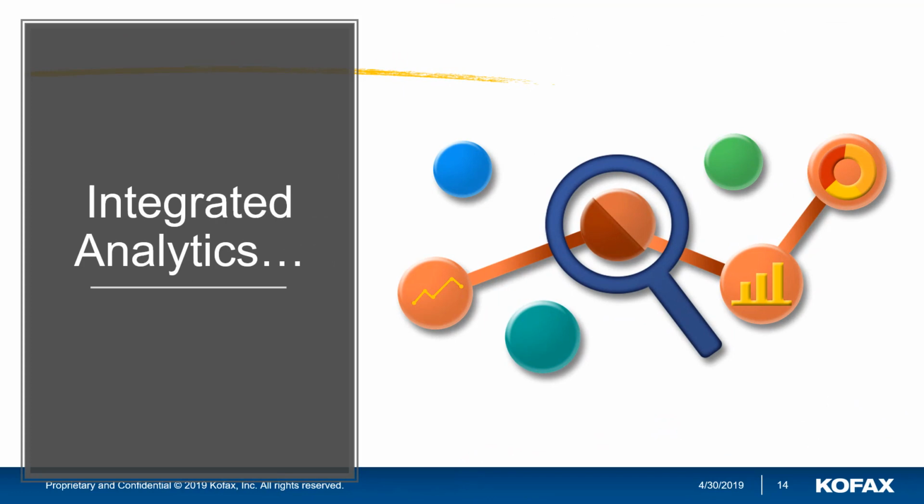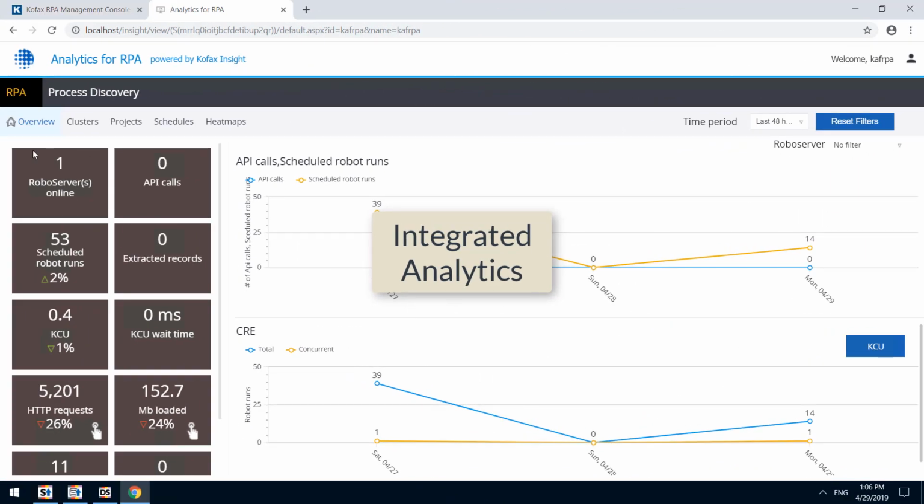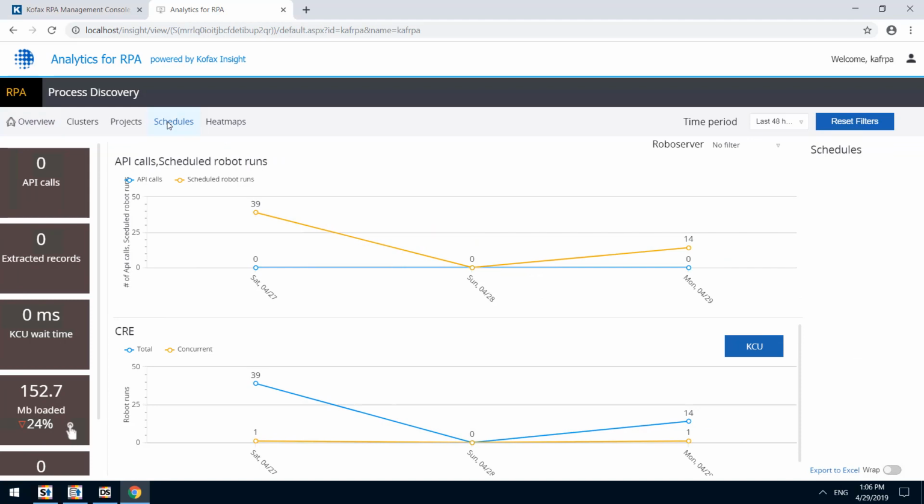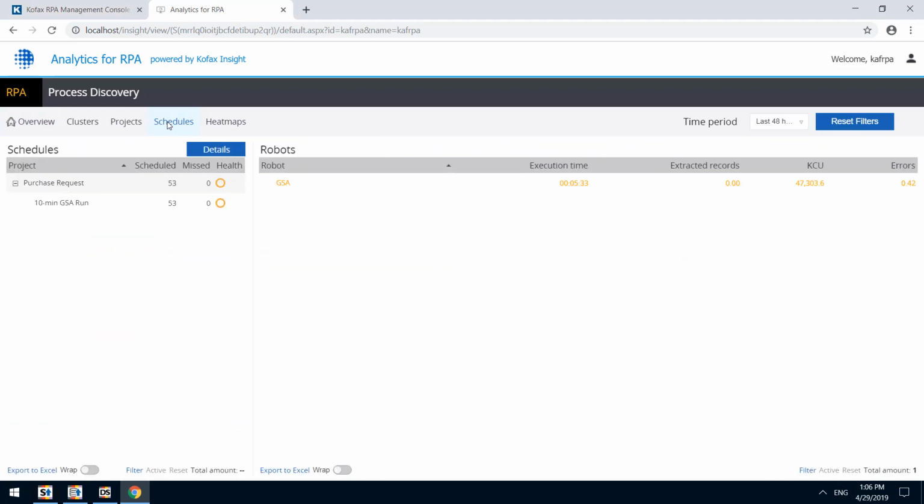Since I have all that underlying information, I can also create dashboards or analytics to track what I'm doing. So my simple single robot, where I just have the one robot running, it can show you I ran it a lot on Saturday, I didn't run it on Sunday, and I ran it a few more times on Monday before I made this recording. And based on that schedule, I can see some of the details.